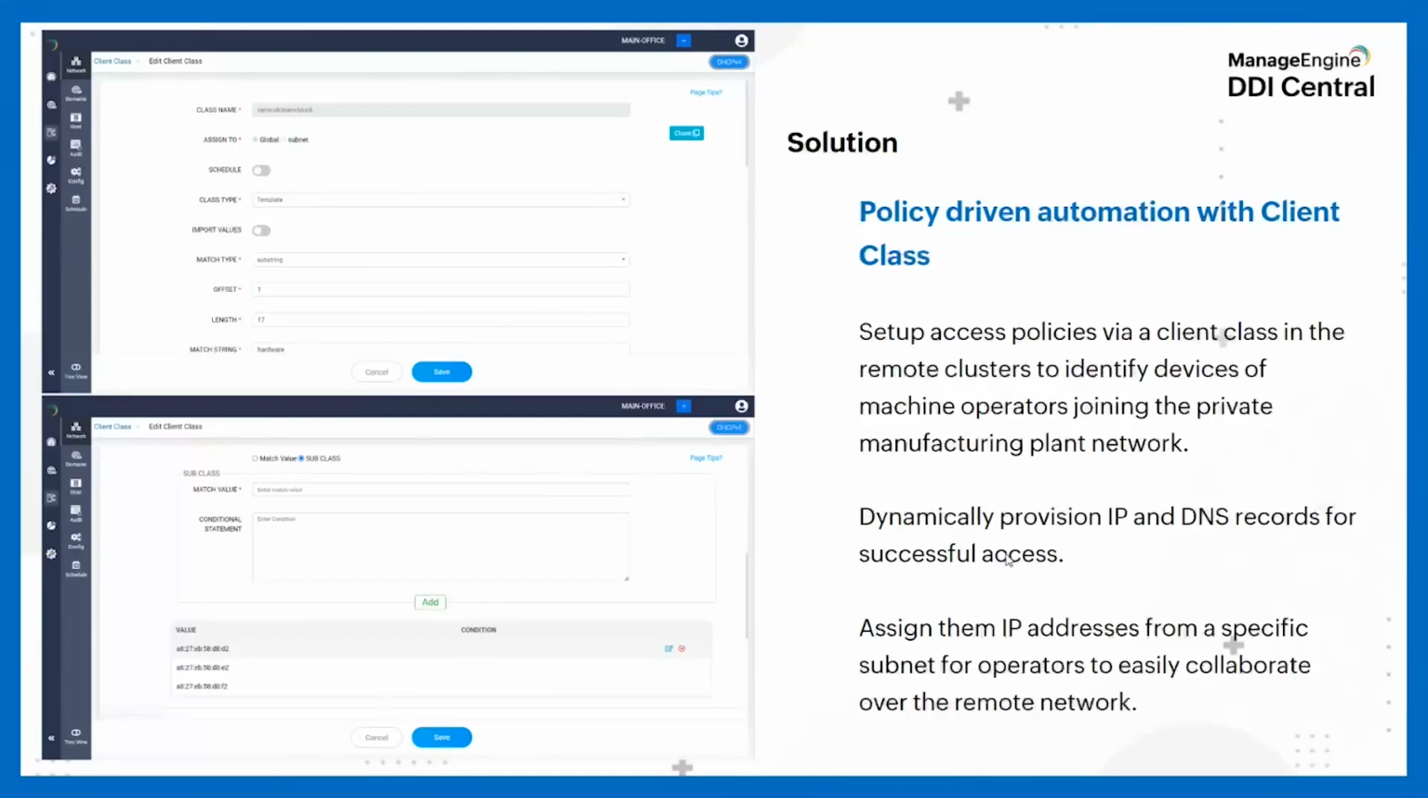Let's say there are 10 workers who are in charge of operating industrial robots from their remote location. The client class will be defined to identify the MAC address of those 10 workers and allow them to get an IP lease. And let's say one of them is stuck with a certain operation and needs support from his team. He can invite one of the members in the group of 10 to collaborate with him, which can also be done with the help of the client class.